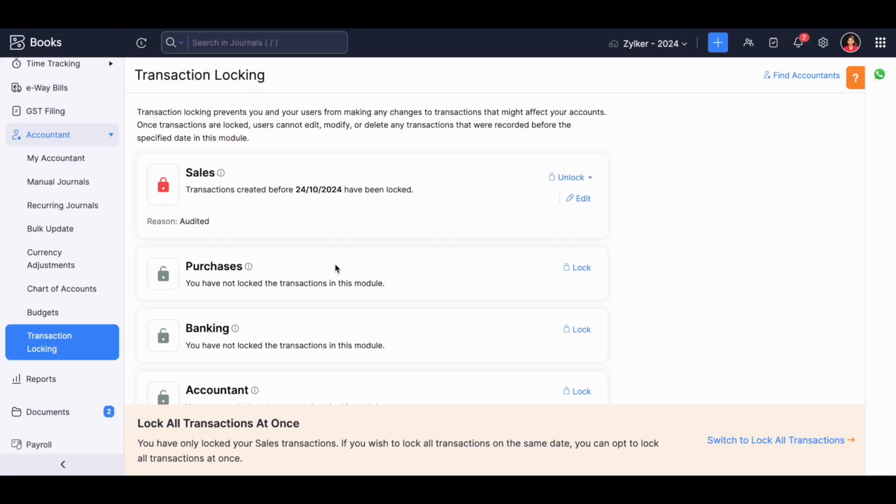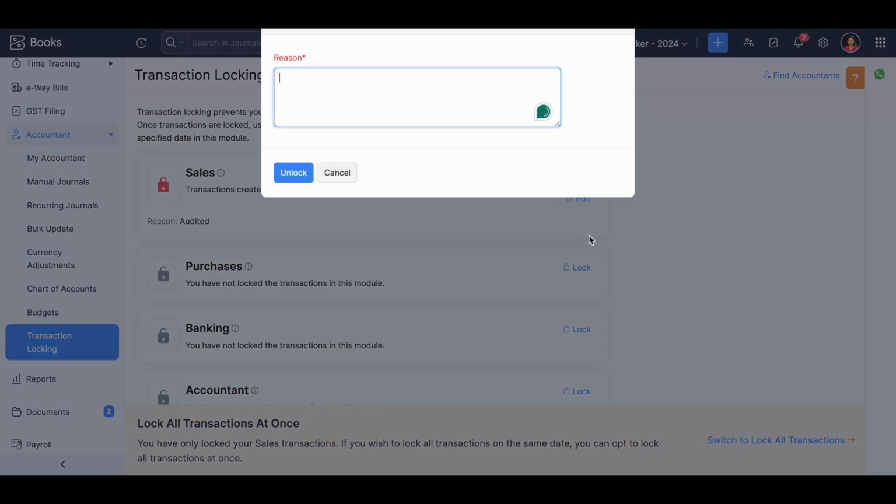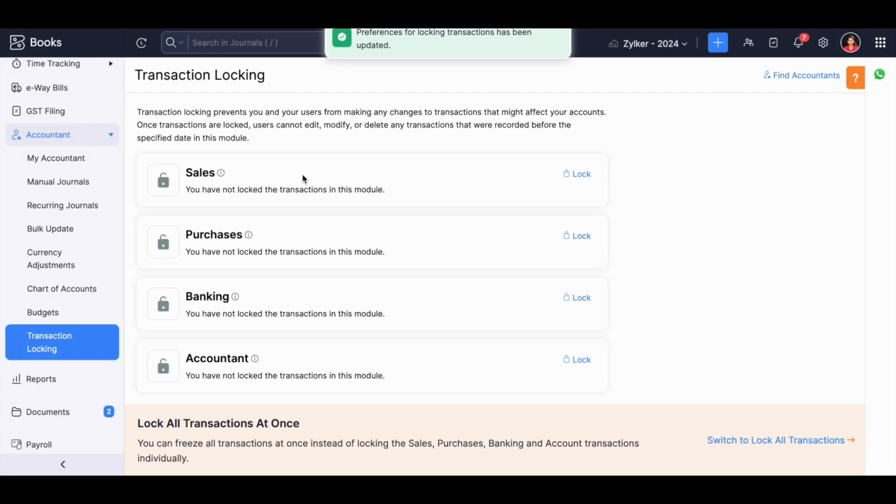Post that, the system will automatically lock it, or you also have the option to lock it again completely. If you want to unlock it completely, you have this option to unlock completely. You just have to give a reason and unlock it. So this module helps you to even more effectively manage and restrict your users from making any change post auditing.